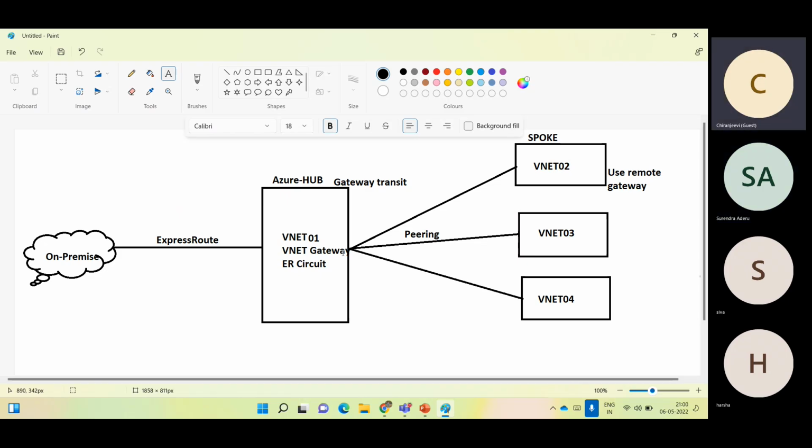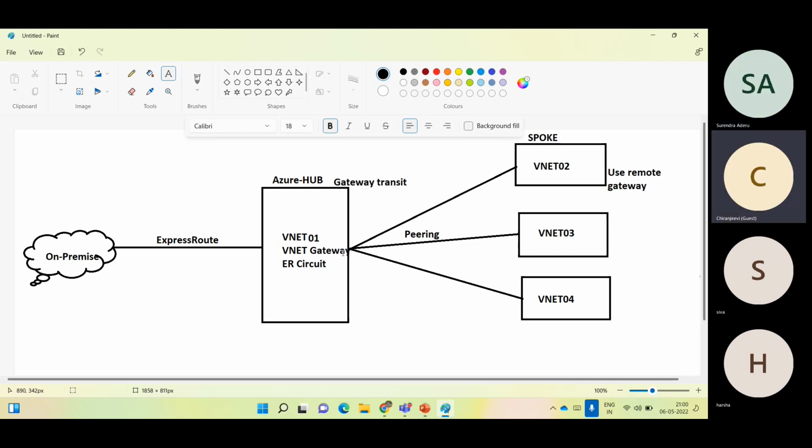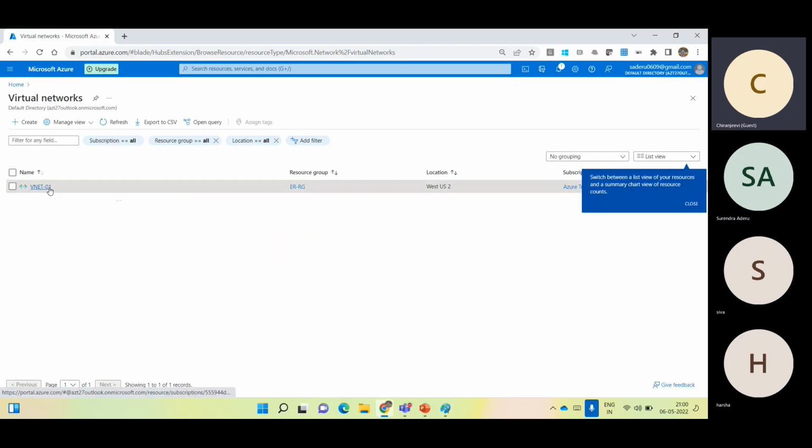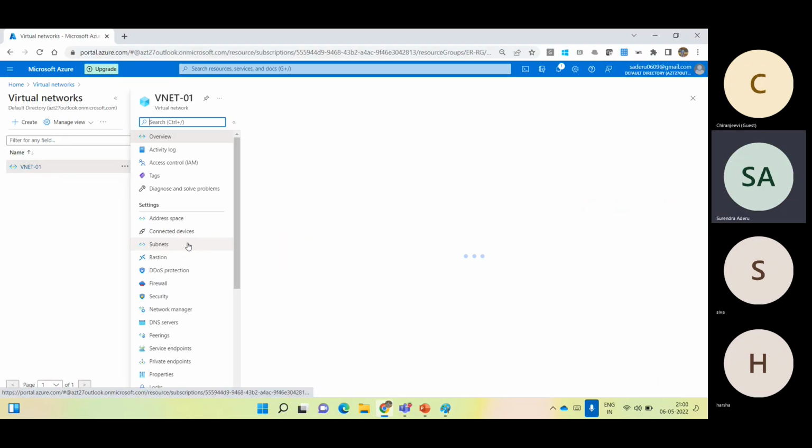Earlier, do you remember, we have done peering, global peering. You will do the peering, that's it. The only thing is that VNet 01 will be the primary connection, and the rest will be peered to it. That is called the hub and spoke model.